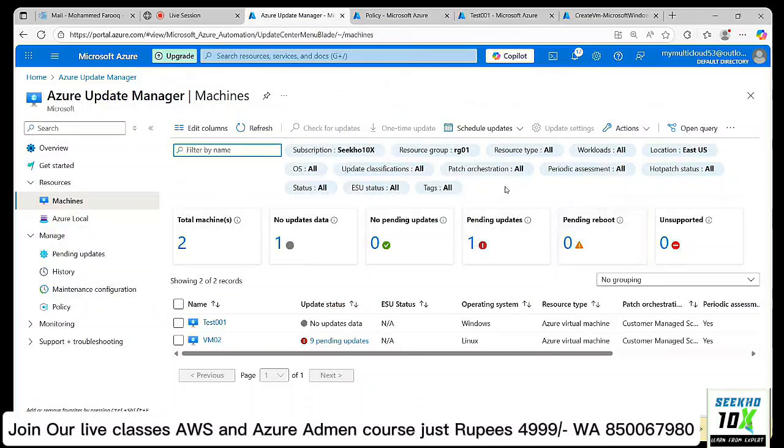So before scheduling, we also need to run an assessment first. Okay. So at this schedule, what will happen? The schedule will pick up the patches which are pending and it will start installing the pending patches. Okay. So let us see what will happen.